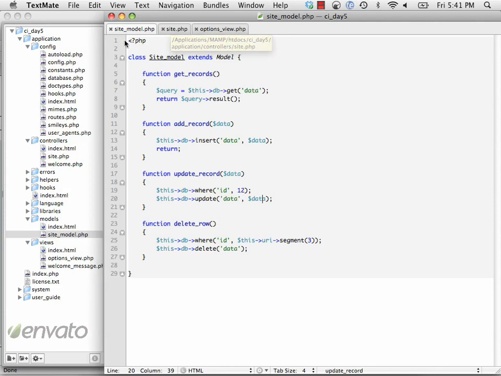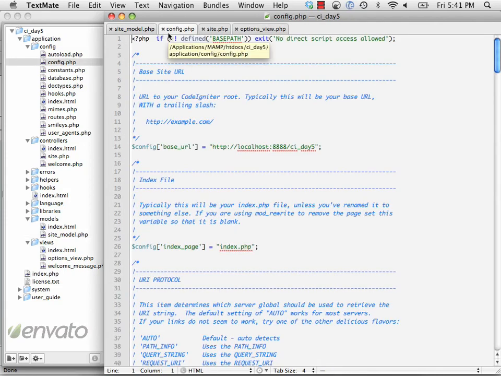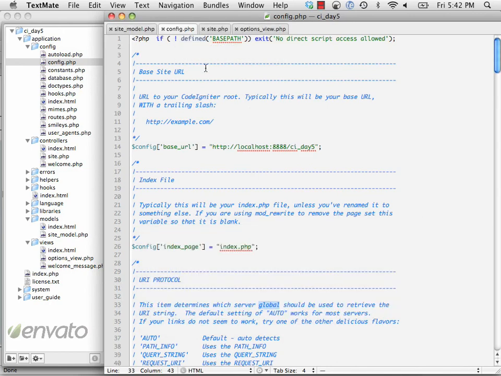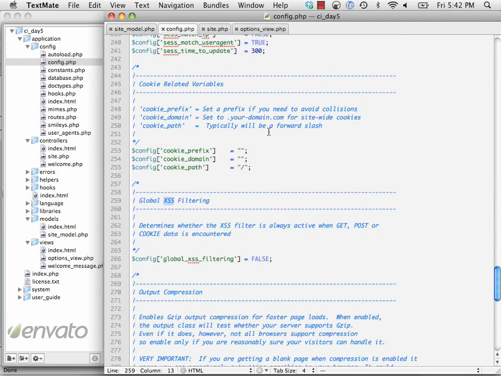If we want to do global XSS filtering, meaning any time there's a get or post variable sent, it'll automatically filter that. We can tell CodeIgniter to do that for us. And if I go to the config folder, and I'm not sure where it is, but let's do a search for global or XSS, and there it is. Global XSS filtering, let's set that to true. And now we don't have to worry about that.